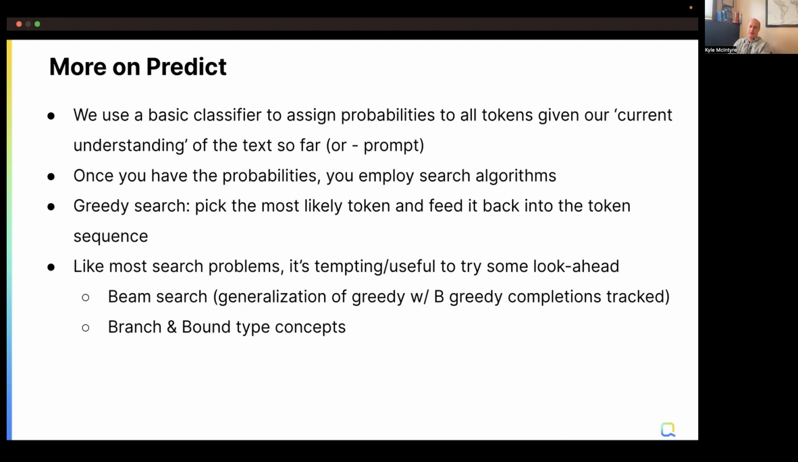So that's just a little bit more on the predict functionality. The search algorithms add a lot of lift and then get a little complicated. If you've looked at OpenAI's ChatGPT APIs, when you call it, there's a lot of options, and a lot of those options are basically controlling how the search algorithm behaves in terms of how many possible futures you want it to consider, or how creative you want it to be, things like that.